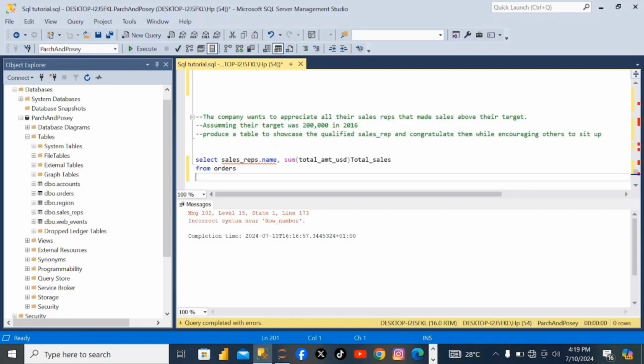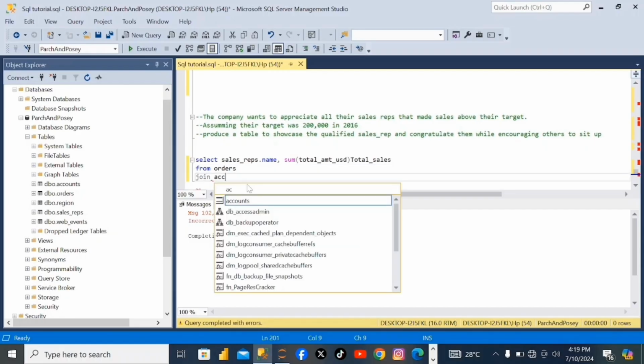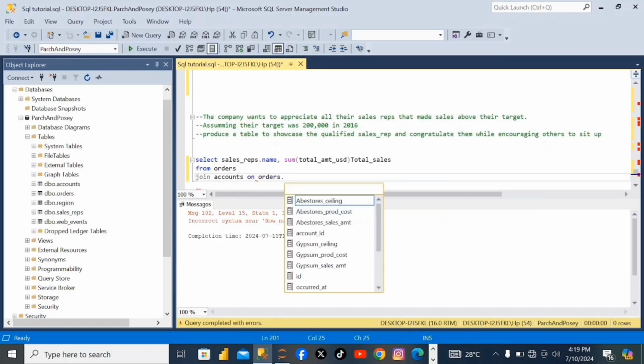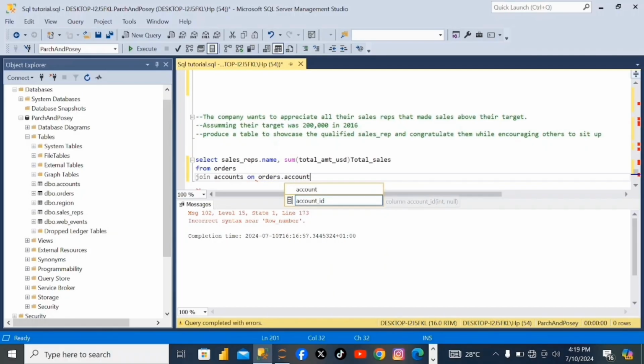So from orders, we're going to join it with our account table. From orders, join account on orders dot account ID. In our orders table, we have a column called account ID, so we have it here. Account ID is equal to the account table, and there's a column in the account table called ID, which is related to account ID. This is a column in orders, and it's related to a column in account called ID. So we are joining the orders and the account tables. And then we also join the sales rep table.